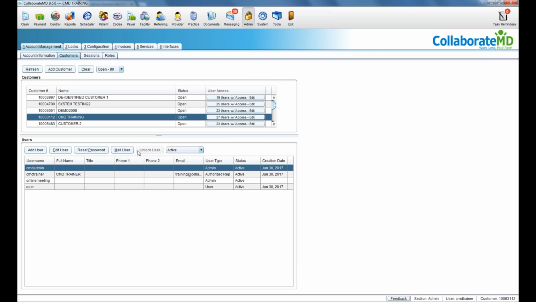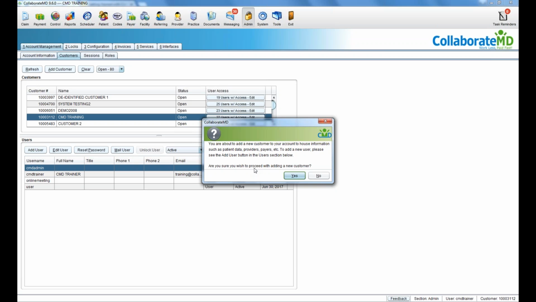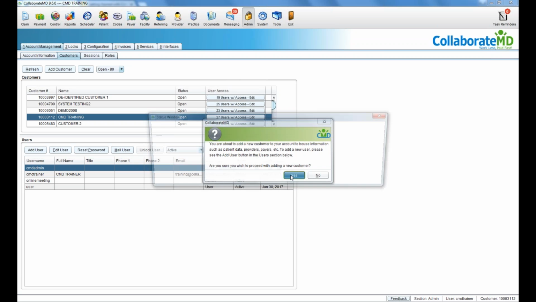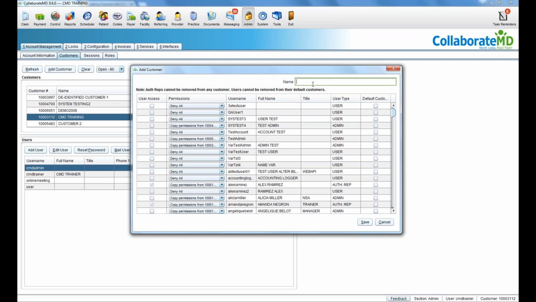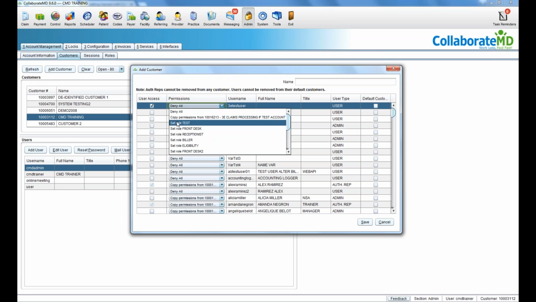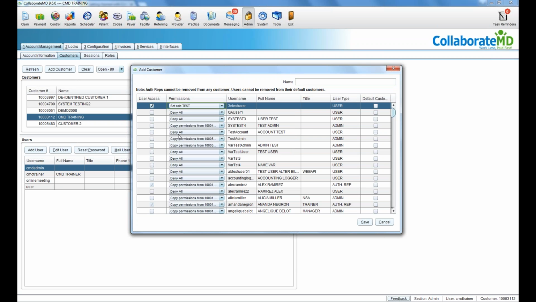If you need to add additional customers or databases, you want to click on the Add Customer button. After reading the pop-up message, click Yes, and then proceed to enter the customer name in the upper right-hand corner, right up here, whatever that new customer account is. And then from the pop-up window, you'll also be able to grant user access and set permissions for those users that have already been added to the account.